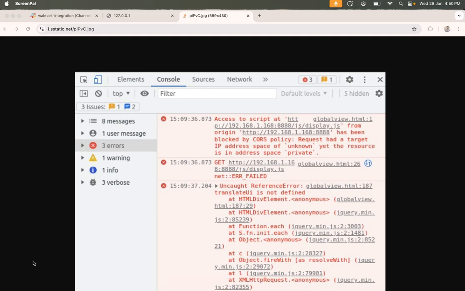Have you ever seen this error in your browser console that says blocked by CORS policy? If you notice this screenshot, it says something like access to script at this URL from origin. This URL has been blocked by CORS policy. Request had a target IP address space of unknown, yet the resource is in IP address space private.